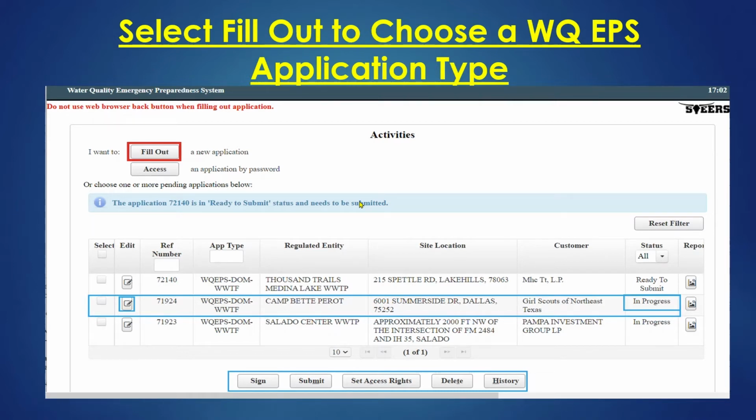If this is the desired application to work in, the user needs to click the Select button to highlight the row showing as ready to submit. Click the Sign button and follow the ensuing steps to cancel or confirm cancellation of the signature to perform further updates to the application. This will revert the status back to in progress.